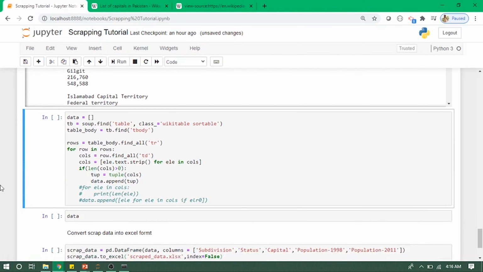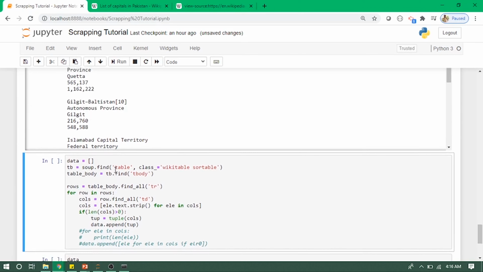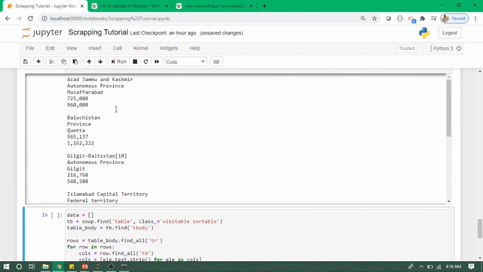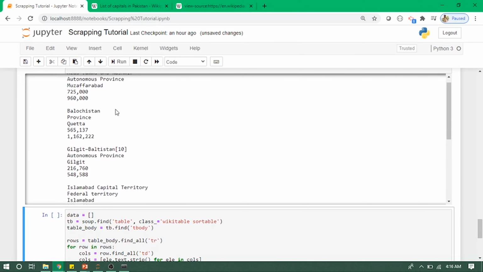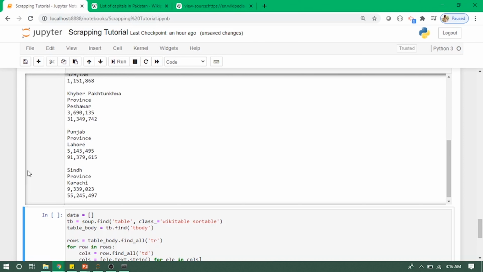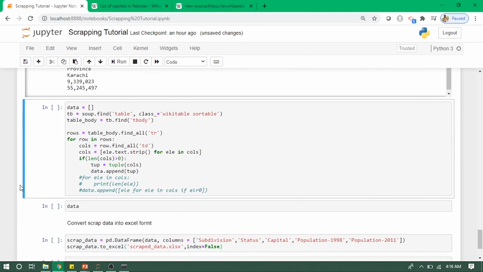Okay, so now we need to convert all of this data into a spreadsheet. To achieve this, we need to convert this whole data into a data frame. A data frame acts like an Excel file, you can say, and then we will convert this data frame into an Excel file. So this is the actual code.